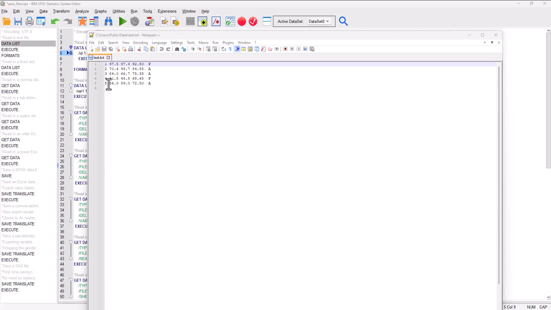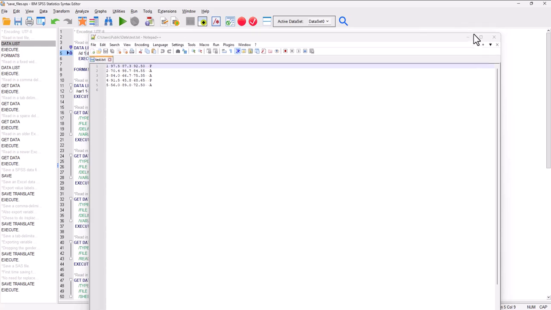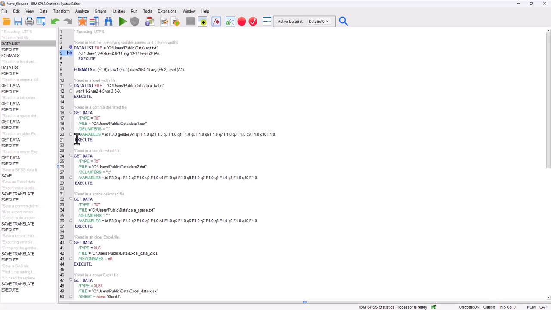And I can see by looking at it that this is a fixed width format data because there is a single space separating these columns, whereas there's a double space separating the level from the other variables. So to read that into SPSS, we're going to take a little bit of an extra step here.